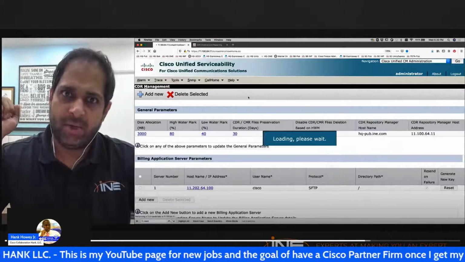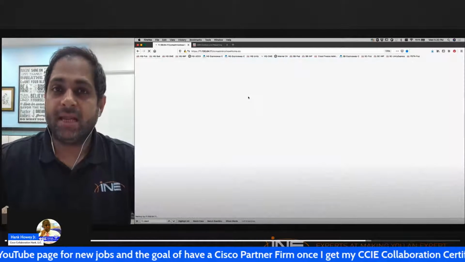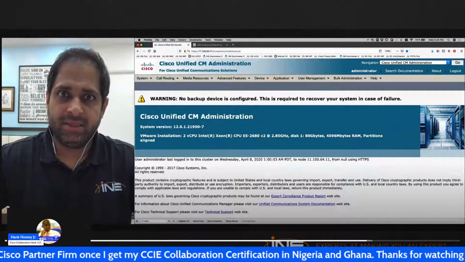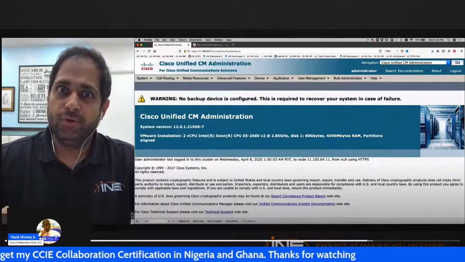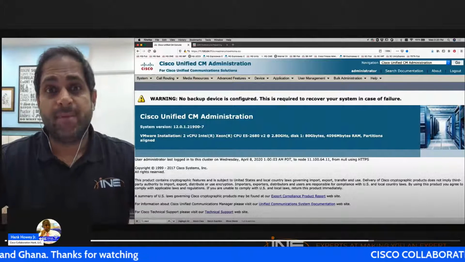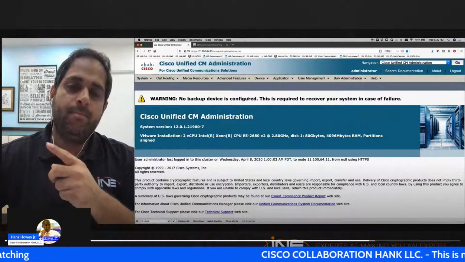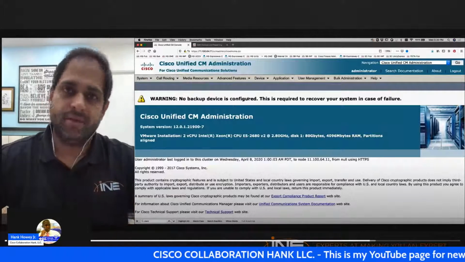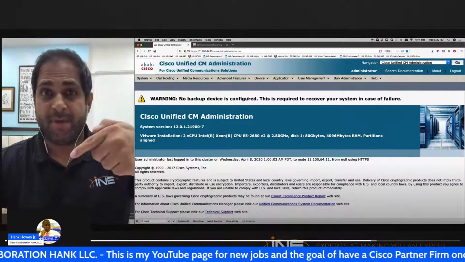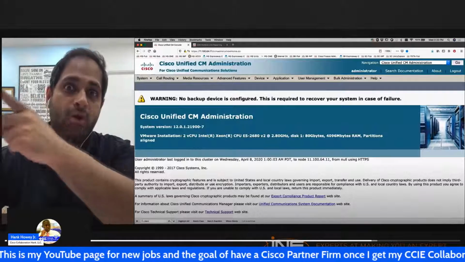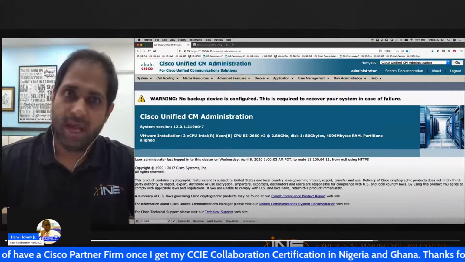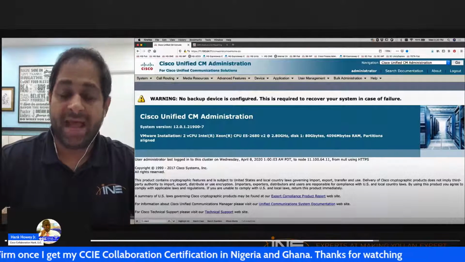Now, this checkbox that we enabled, client matter code, can only be enabled at the route pattern level. You cannot enable that at the translation pattern. So it doesn't matter where the call comes from, whether it's coming in from the phone or from the translation pattern. But the enabling of it can only be done at the route pattern. Even if the phone calls and hits the translation pattern and the translation pattern routes it to the route pattern, it can be triggered, but you cannot enable it at the translation pattern level. You have to enable it at the route pattern level.